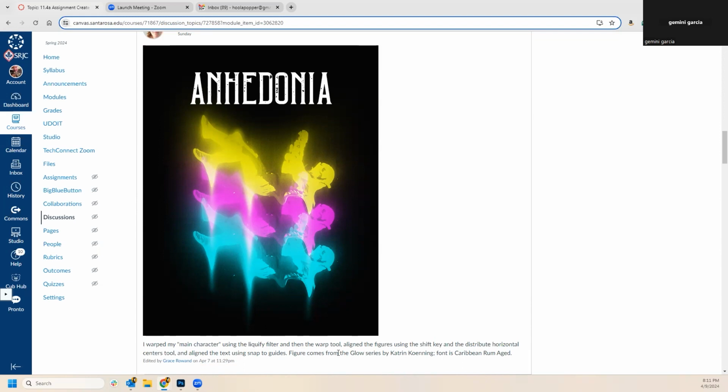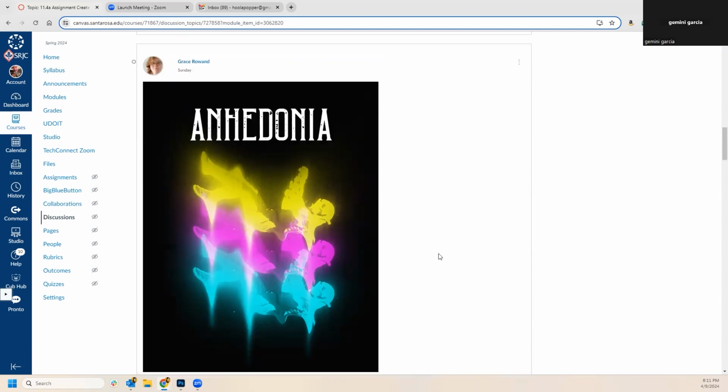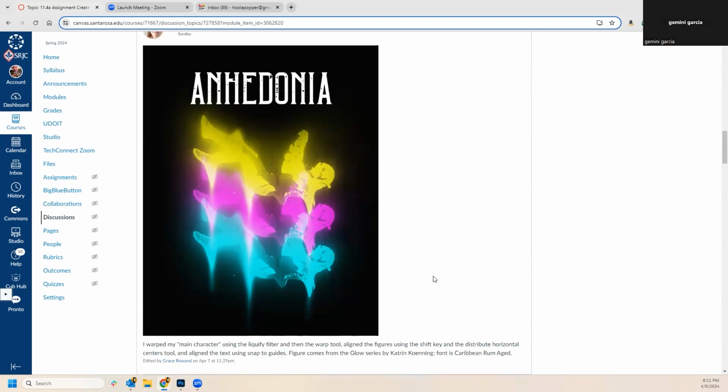Using the liquify filter. It's really neat. It looks like a Bowie album or something, huh? Who did that one, Grace? Great job, Grace. I like that. I didn't put this in the homework thing. I need to put this in.